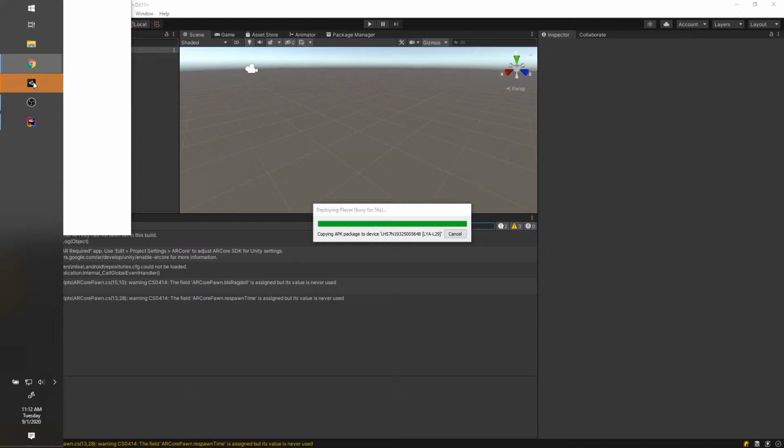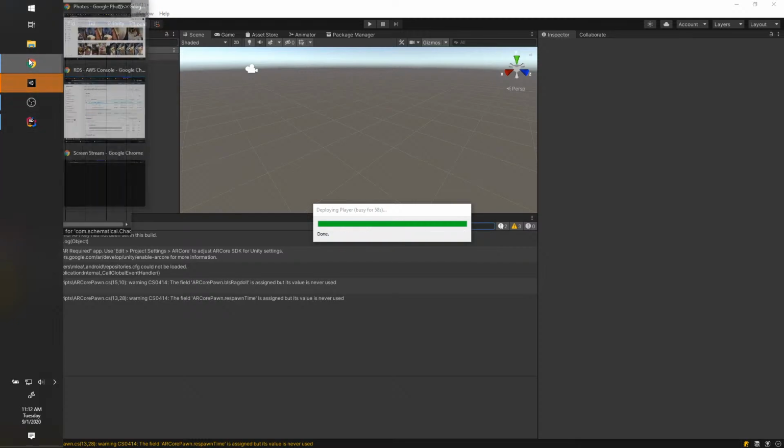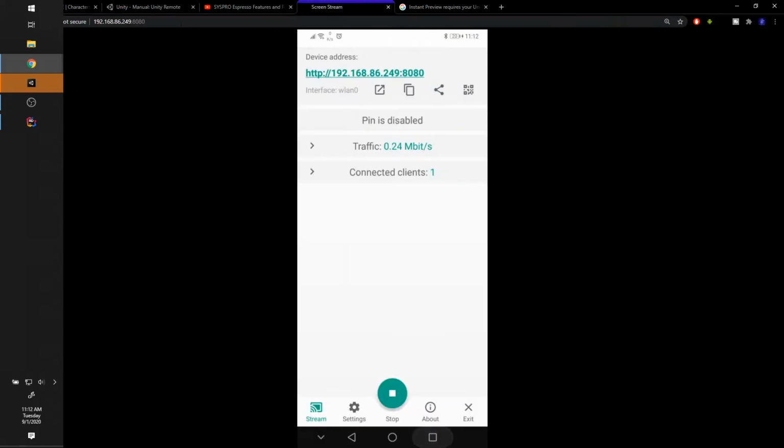All right, so it's building. Let's go back over to this screen stream. Okay, it looks like it's... Oh, the stream stops working again. Hold on. It's like the stream just stops working at random. No, wait, it's going. Come on, what's going on here? Why give me a black screen? There we go.